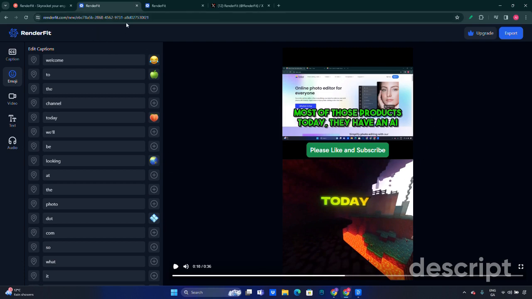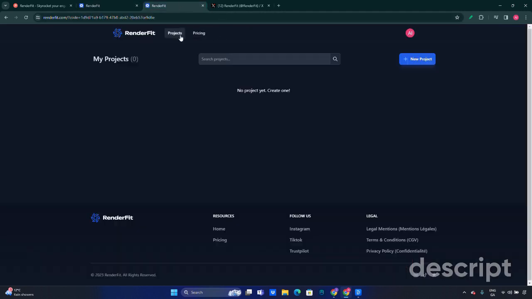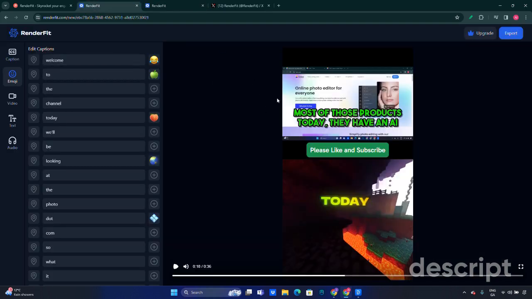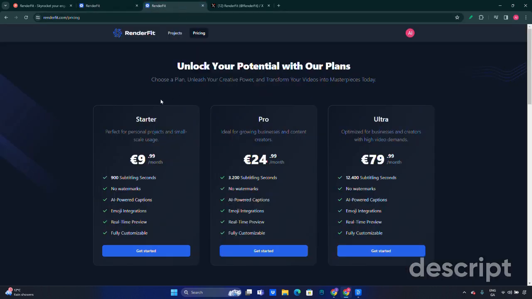Let's move into the pricing. I just want to show you how much it costs. Definitely it is 90 seconds free of charge. It's very handy to have because you can go and test it and see if that's something you will like. If you decide to go with one of those plans, there are plans starting from 9.99 all the way to 79.99, and obviously there will be a different length of subtitle seconds available. That's the major difference of those plans.